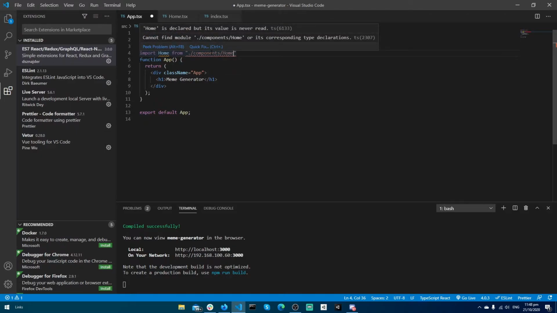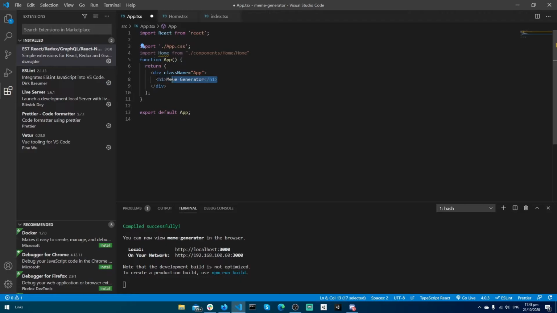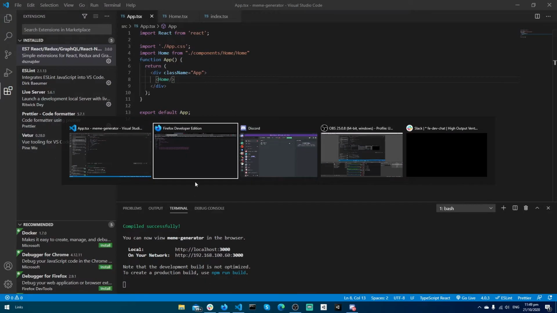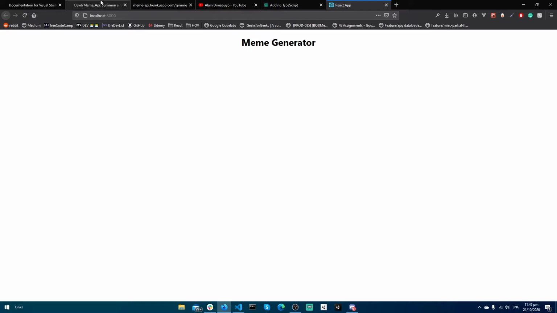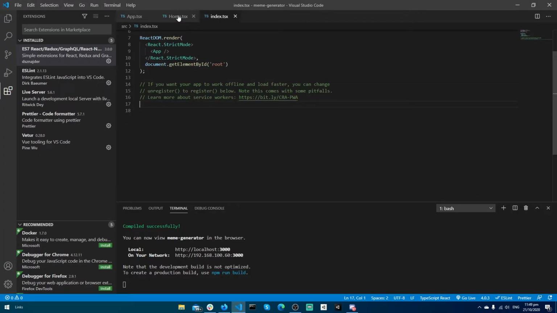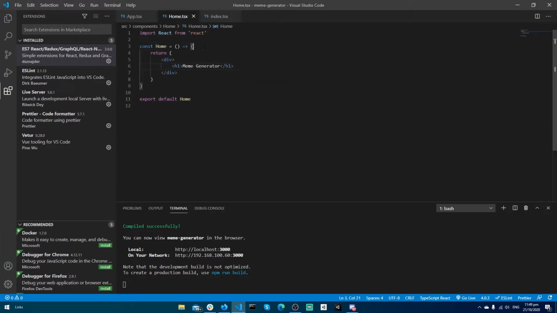Since we are not using an index file, let's import the root file instead. So here, let's use home. Let's check if it's still the same. Should be the same. Okay. So for this one, we already have the endpoint.